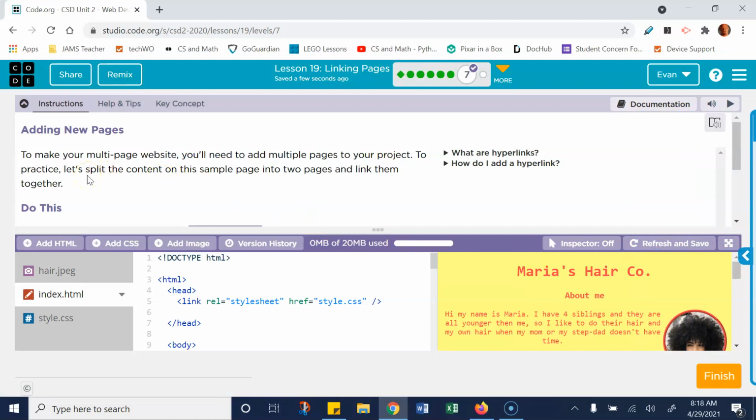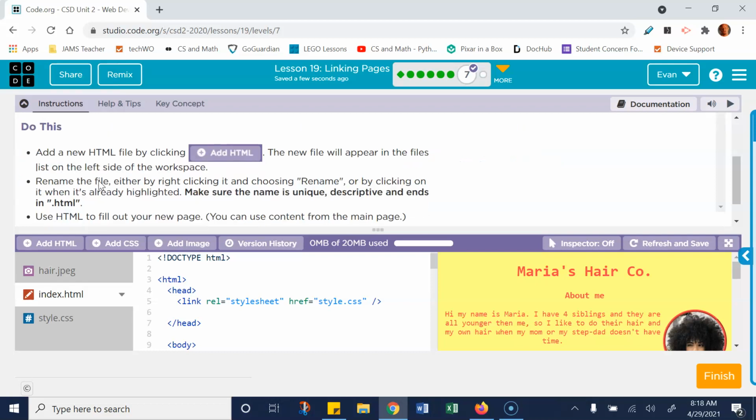You're going to have a poorly designed website. So let's take a look at this. Adding new pages. To make your multi-page website, you'll need to add multiple pages to your project. To practice, let's split the content on this sample page into 2 pages and link them together.